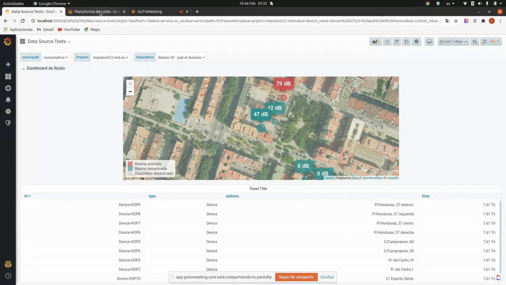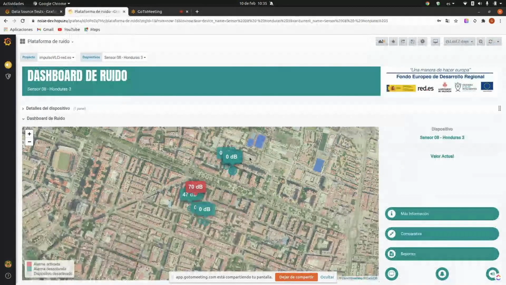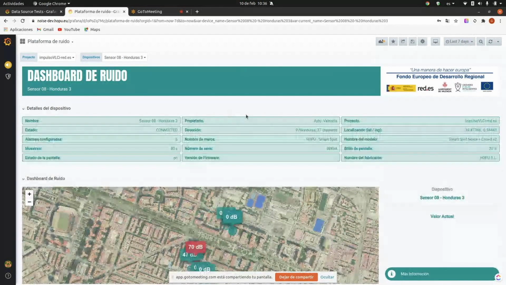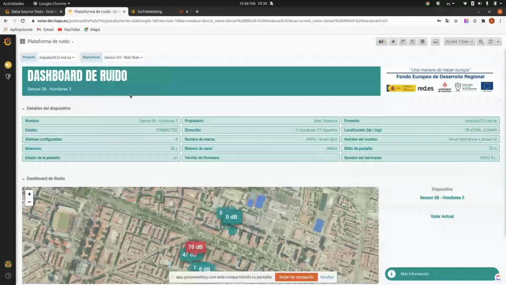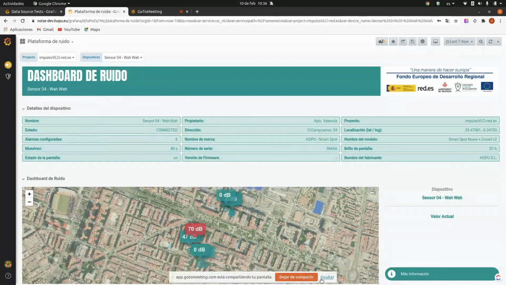Indeed, this is the development environment of our product. This is a noise solution that we are developing in order to deploy it in the city of Valencia. It will be deployed in a couple of months. Here we can see that we are also using the same data source for some panels. It's the Orion noise data source. Here we can select different devices, and the data source will interact with the Orion context broker.